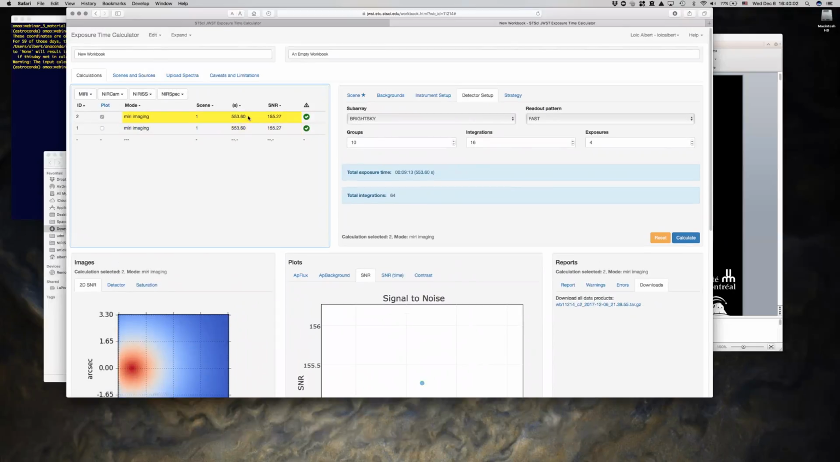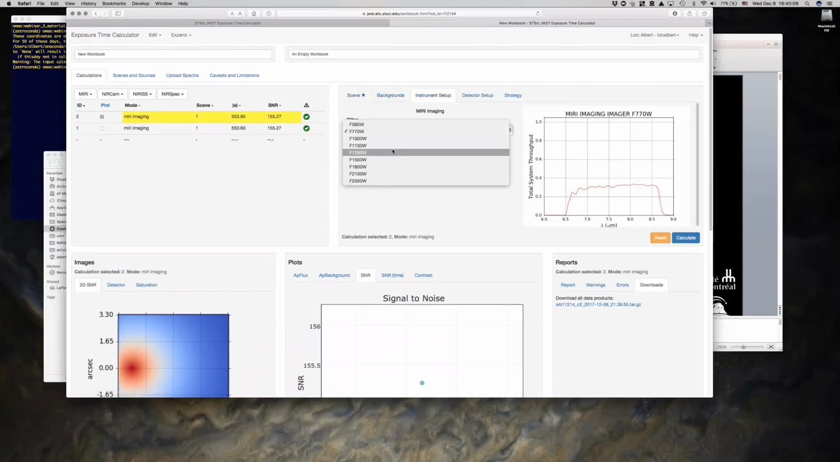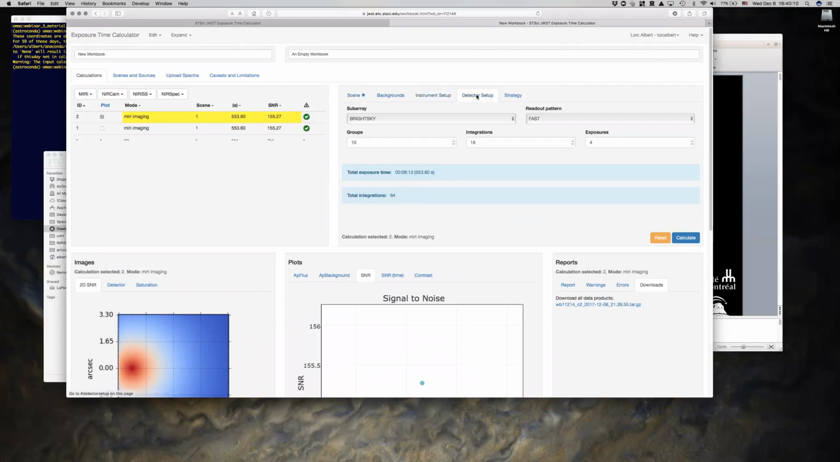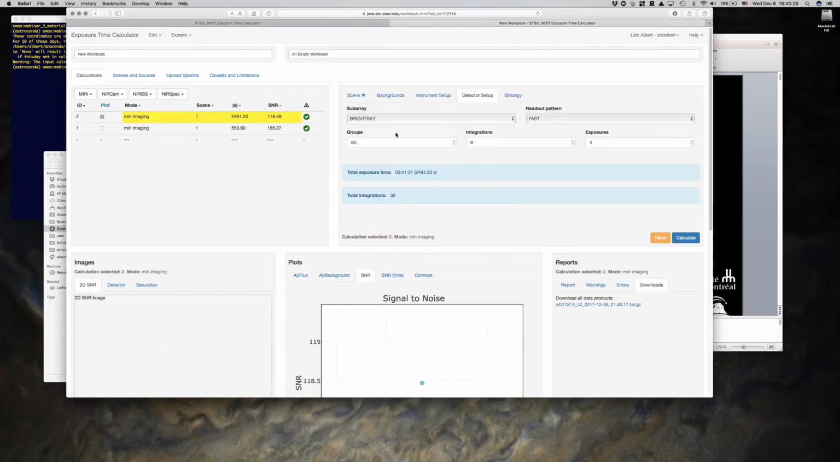Then you would go and modify the instrument setup by changing the filter. You would put the proper number of groups, proper number of integrations, and you would calculate. And I conveniently got the numbers right. I get also a similar signal-to-noise ratio at 5 arc seconds, and the same for the third filter.